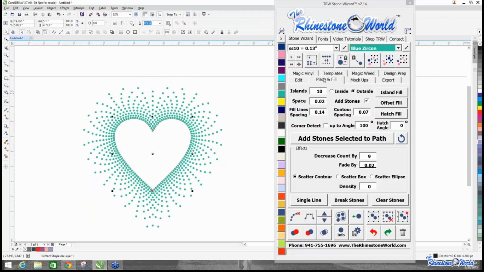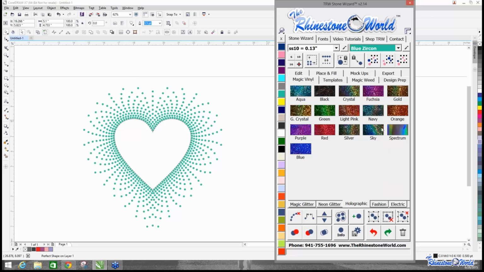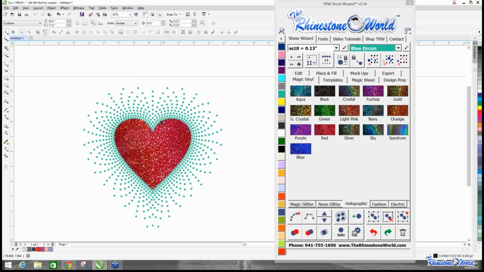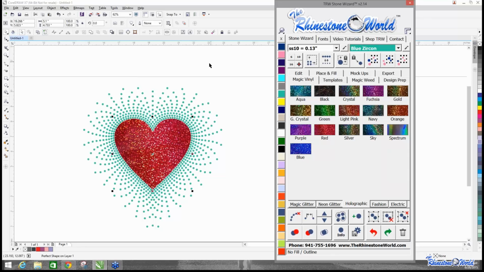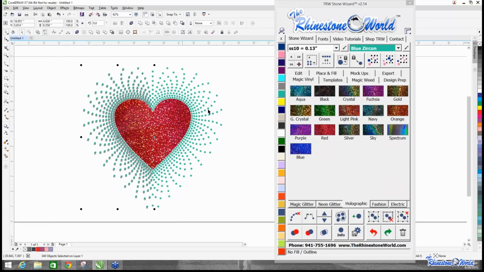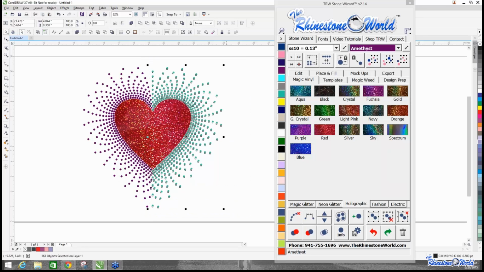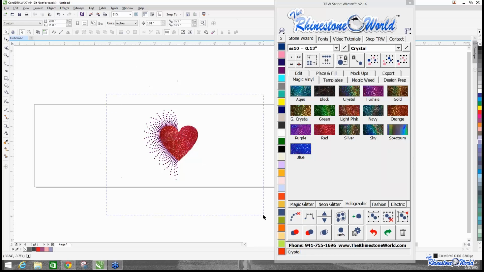Let's go ahead and change the color of the inside there. If you want to change it, let's put a cool holographic color in there, some red. Then if you want to change some of the colors of the rhinestones, we can do so too. Let's select just the left side here, make that purple, and we can change that to crystal. And there it is.